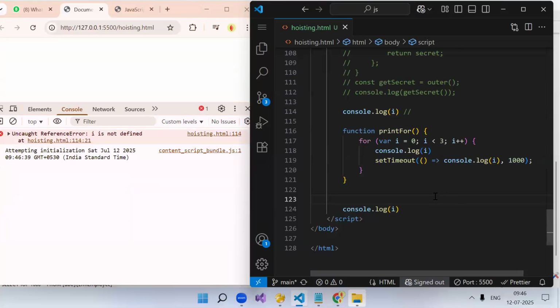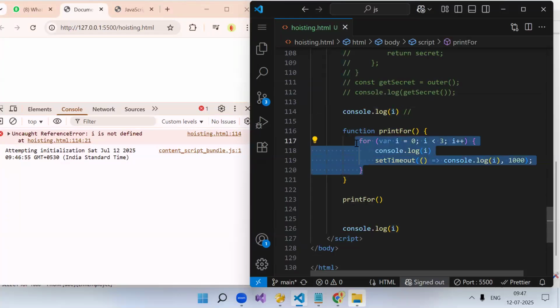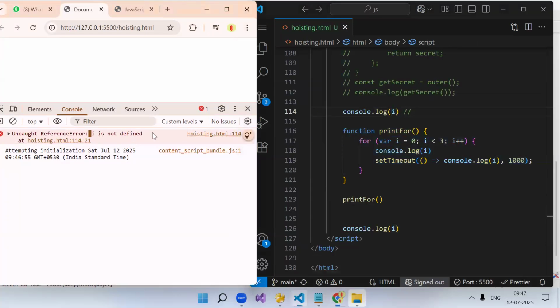But sir, printFor is the function, so it will show only undefined. That console.log(i) also prints undefined? No, because we didn't call printFor. It doesn't matter whether you call it or not. Can we access a variable inside a function from outside? It will be 'i is not defined', right?